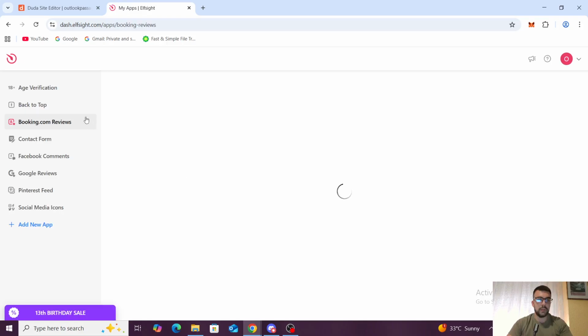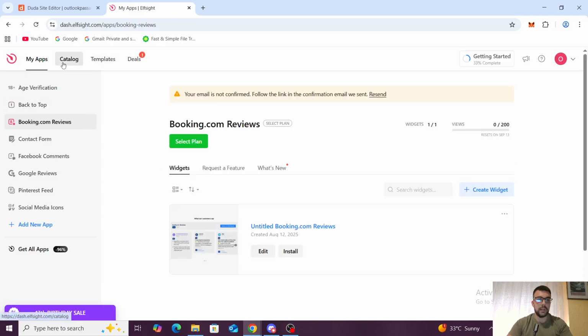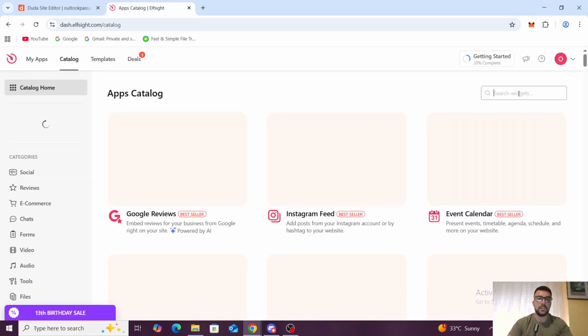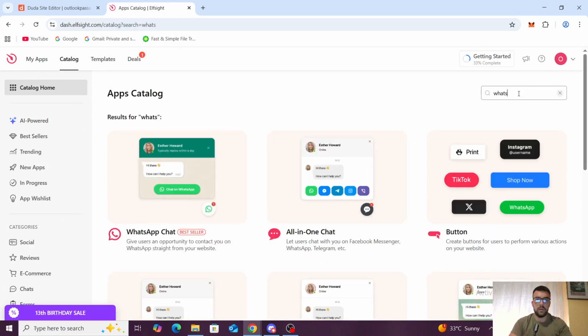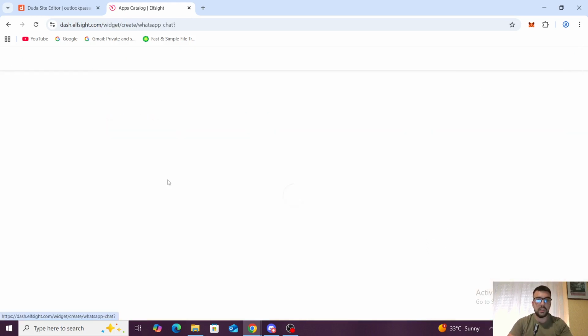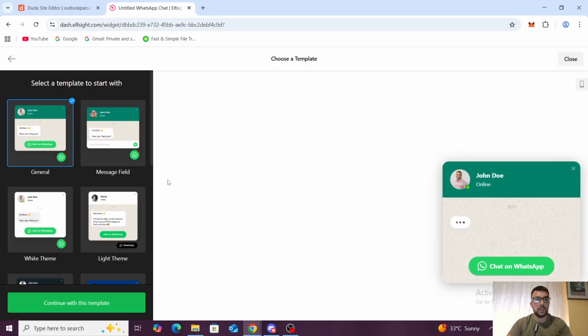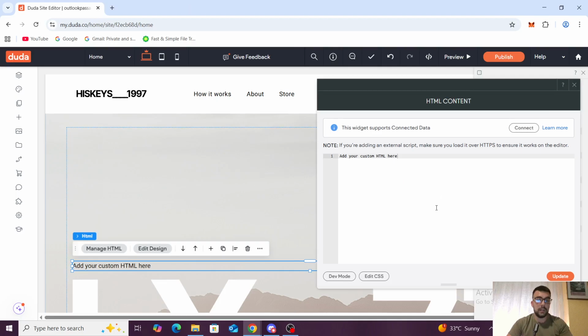So if I go to Elfsight, I can go to catalog and I can just search for WhatsApp chat. So you can see here it says bestseller. I can open it up and I can just choose a template, which I can then continue with, and then from there I will get a URL and I can just paste it on here.